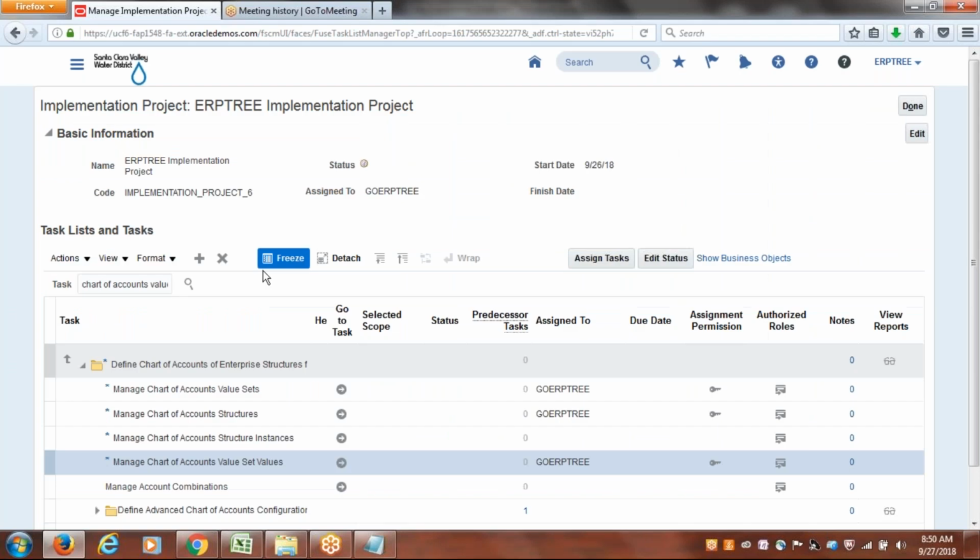Search for the task called primary ledgers. We know every task starts with "manage". You don't need to type "manage", you can simply search for primary ledgers.